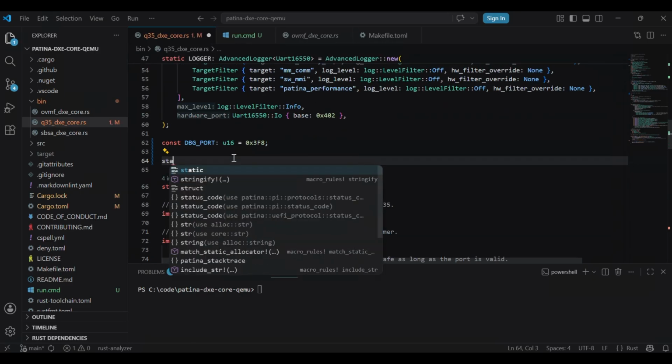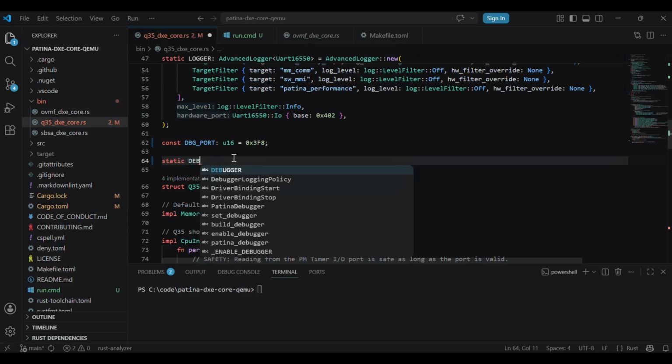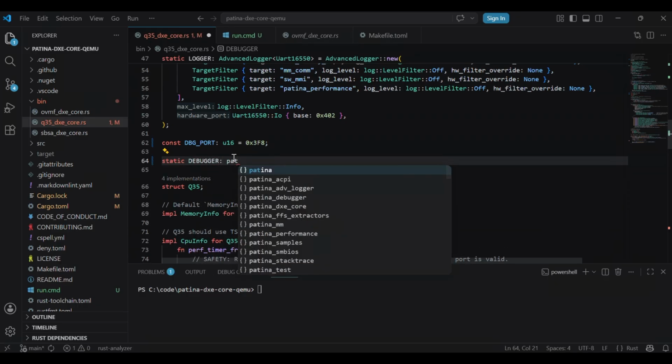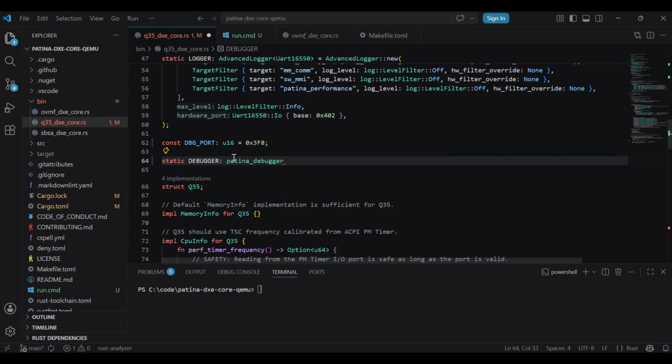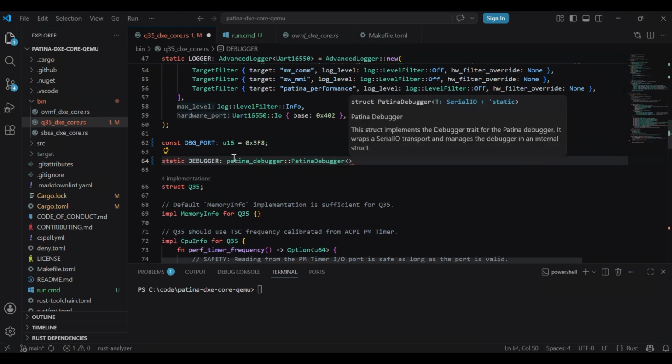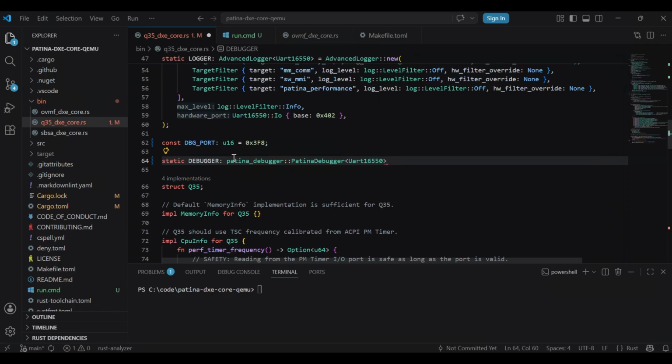So the first thing you're going to do is declare yourself a static debugger. The reason that it's static is because the debugger acts as an exception handler, which means it has to live outside of the normal lifetime rules that exist. And so having it static is really the only way forward. So we define our Patina debugger, and in this case we're going to be using a UART 16550 serial port.